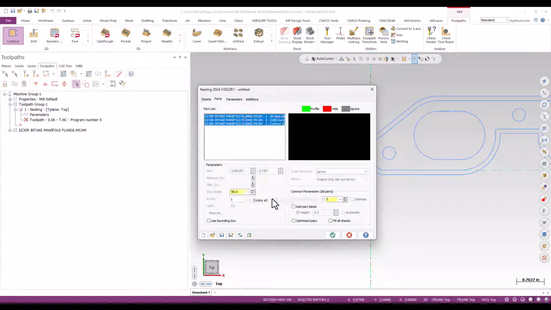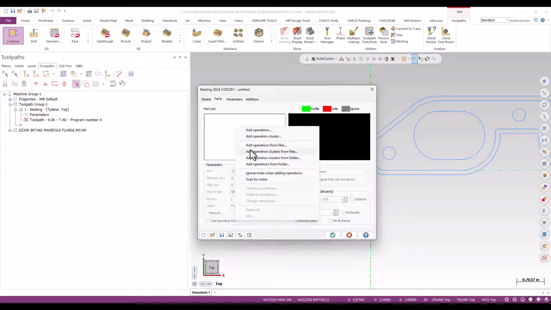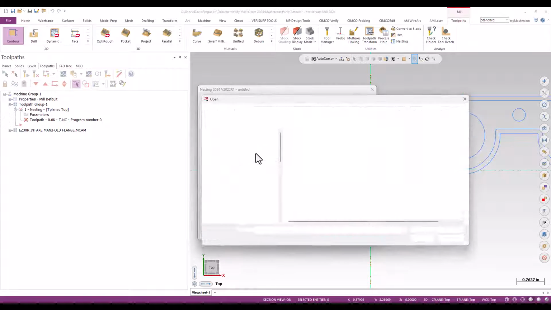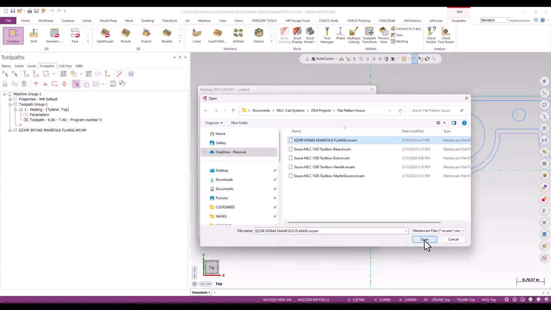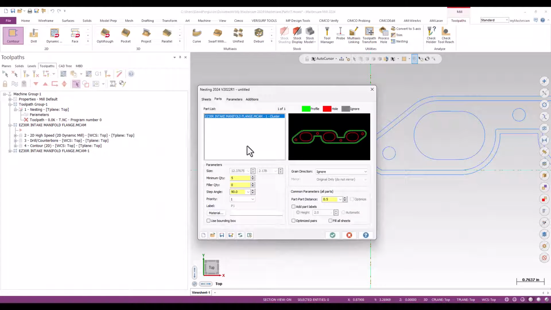They've got to stay clustered together, so we're going to add these as a cluster. And when I grab those in, we now get one part with all three of those toolpaths applied to it. Okay. Now we're going to go ahead and ask for a minimum quantity of 30, just for fun. I think that should be good. Part to part distance, I'm going to bump that up to say 1 inch. I think that should cover everything.